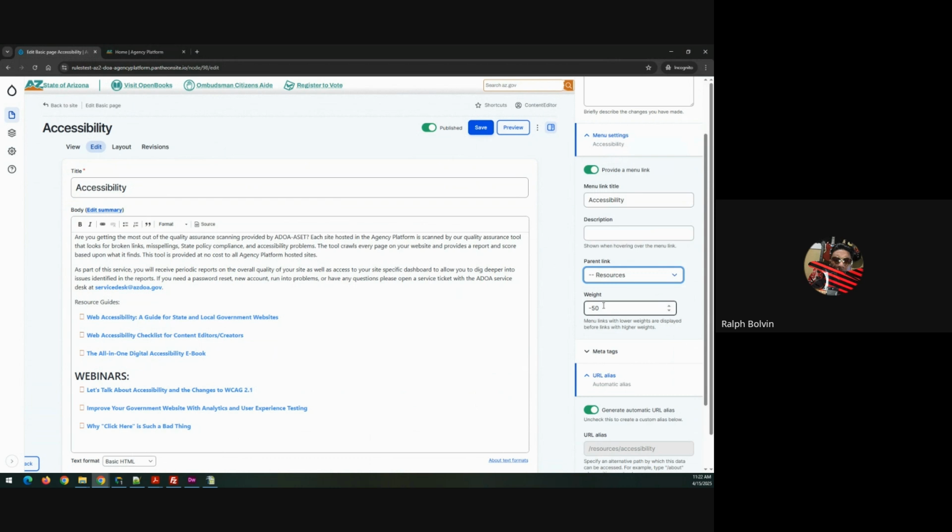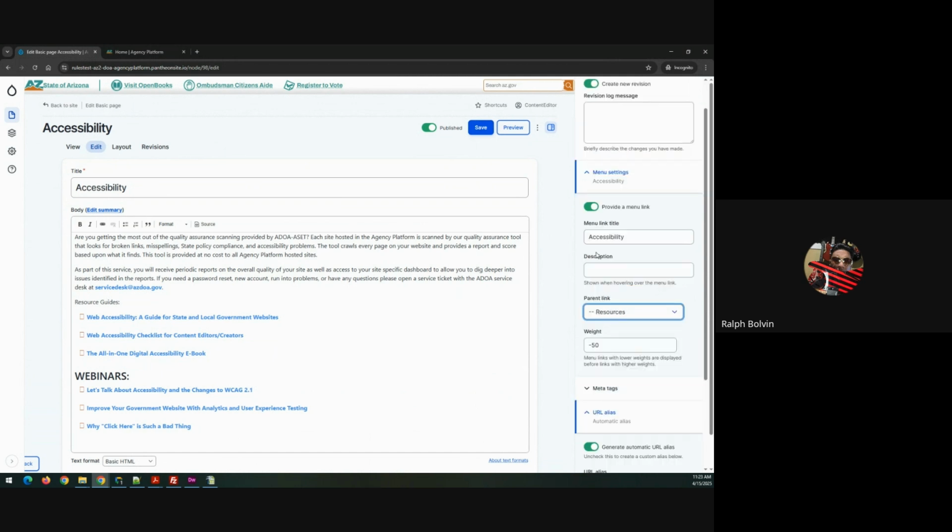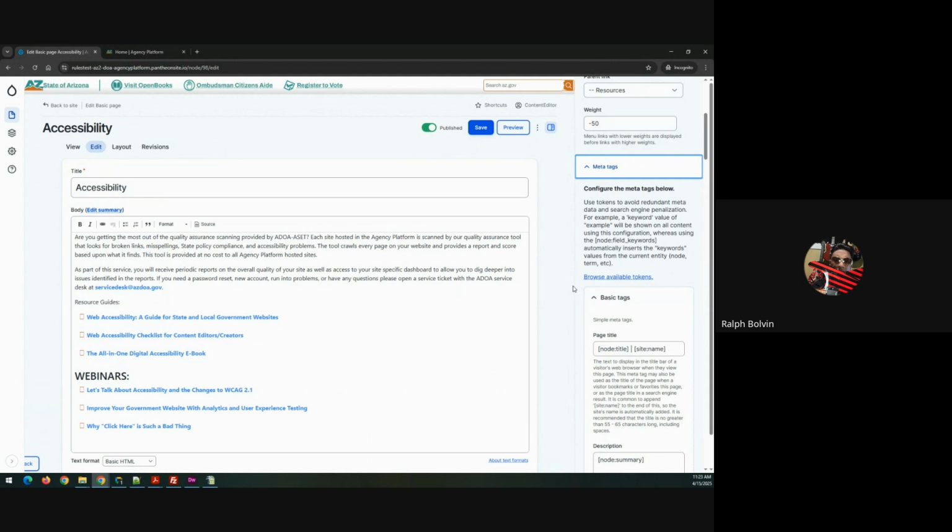And then you have the weight, and this will show where it displays in your menu by priority. So this starts at -99, goes to 0, then it goes to 99. So if you want to have your page in the menu in a specific spot, you can do it this way.